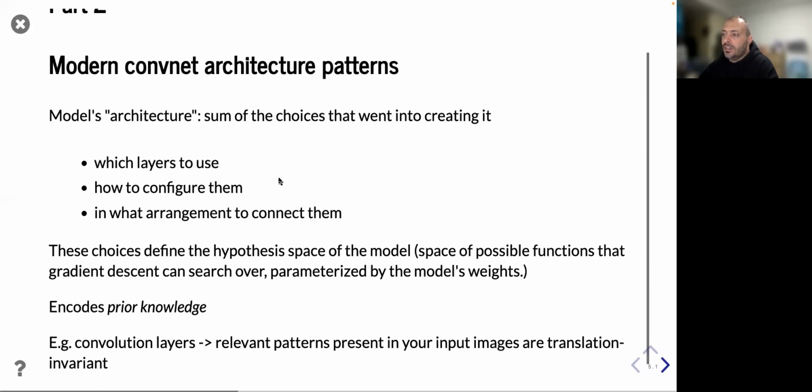So what is the architecture? The architecture is actually the choices we make. For example, what kind of layers we use. For this category of computer vision, as I mentioned before, convolution layers are more or less the way to go. For other tasks, we will see some recurrent layers, for example. How we configure them, we will see some different architectures than just stacking them, for example. Or what arrangement we use in order to connect them. So all these choices are the architecture. And these choices define the hypothesis space that the model will search in order to find the final parameters.